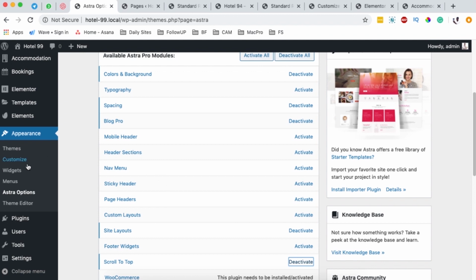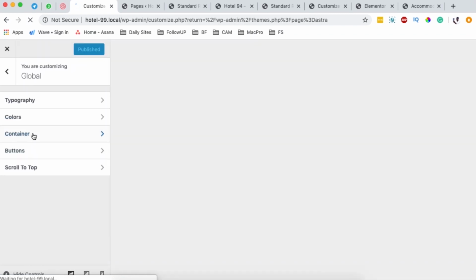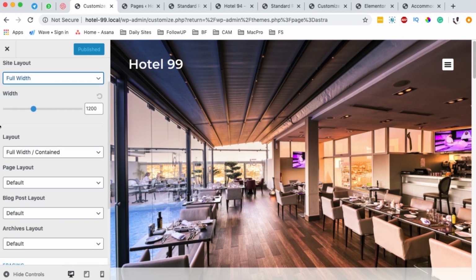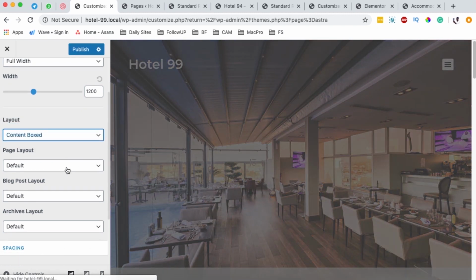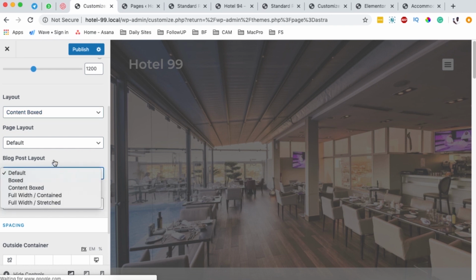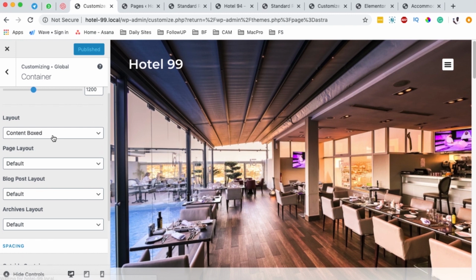Now, when I come back here to customize, and I come straight here to global, the container, now you realize we have the option for the full width, which is under site layout, which is that. And down here for the layout, we can select content boxed, and then for the page layout, we're going to leave it on default. Even the blog post layout, we'll leave it on default. Okay, so I'm going to publish this.